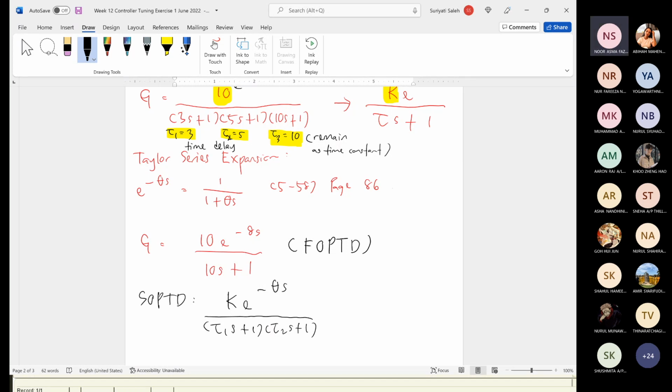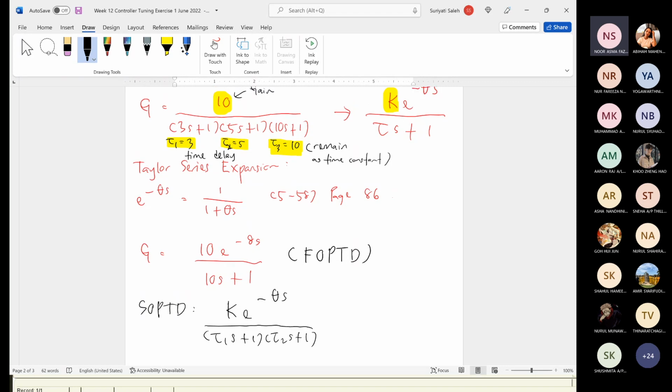So how to change the third order into the second order plus time delay? A similar approach can be used, where here the K is also 10 because it's not changing. And then for the second order, you have 2 tau here, (tau 1 S plus 1)(tau 2 S plus 1). This means, compared to the third order, you have tau 1 equal to 3, tau 2 equal to 5, tau 3 equal to 10.